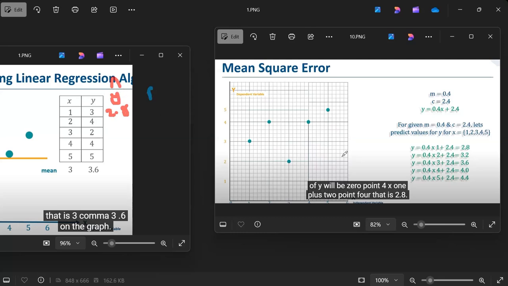So what is y hat now? 2.8. Correct? So what is the error then? 3 minus 2.8: this is actual, this is predicted. How many of you are clear? Very simple. The error is 0.2. Can we go to the second line? 0.4 times 2 plus 2.4. What is the model predicted? 3.2. We got some error. Now the third point, 0.4 into x is 3, giving 3.6.